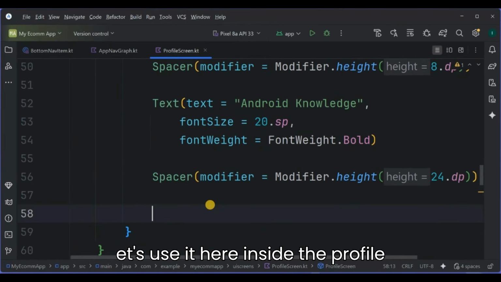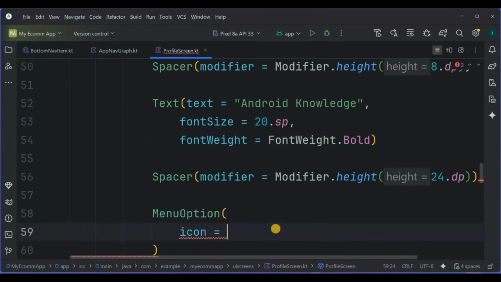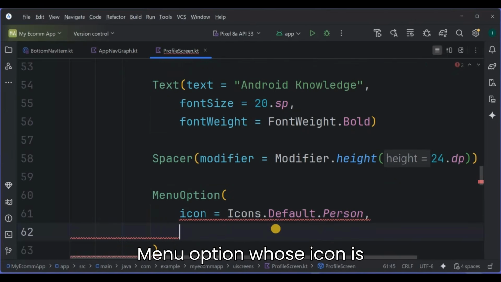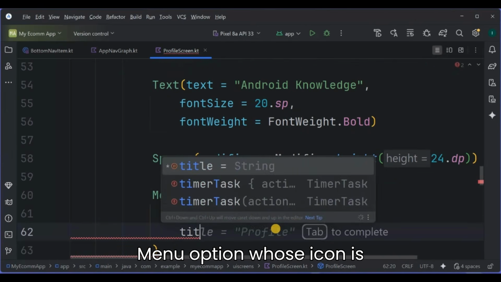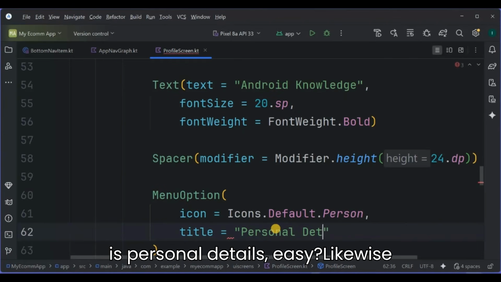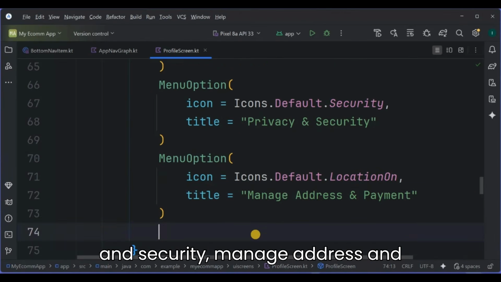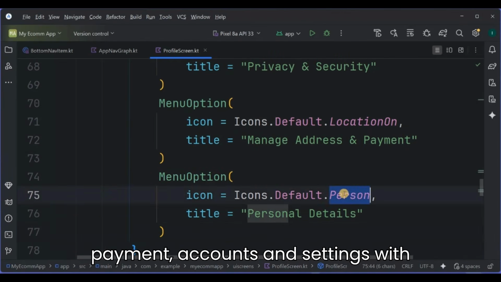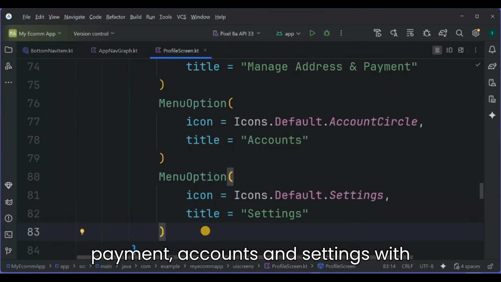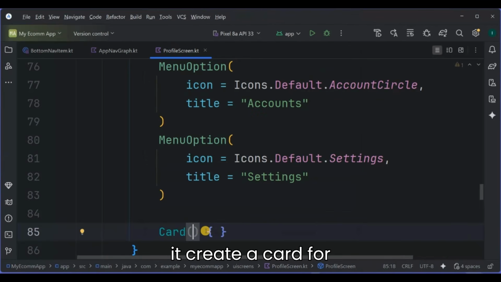Now let's use it here inside the profile screen composable below the username. Menu option whose icon is person and title is personal details. Easy? Likewise, I will create for privacy and security, manage address and payment, accounts, and settings with the respective icons.